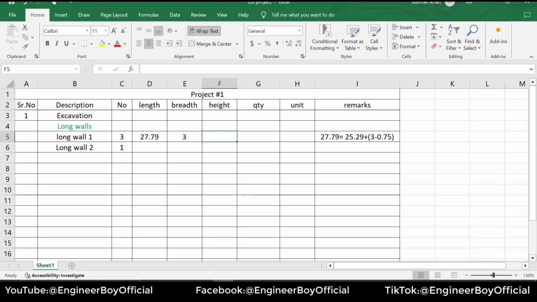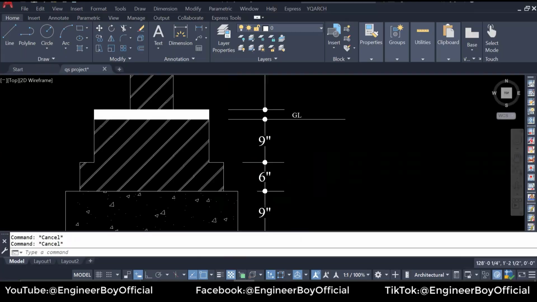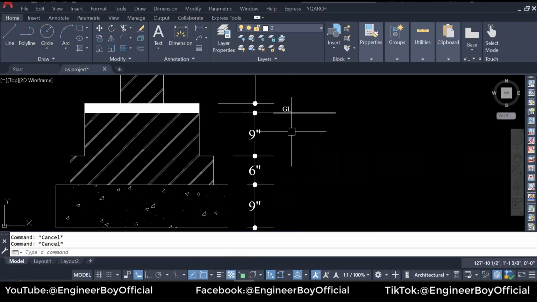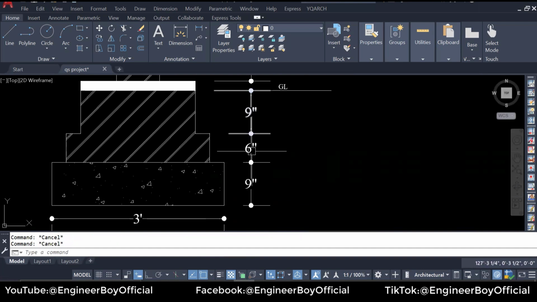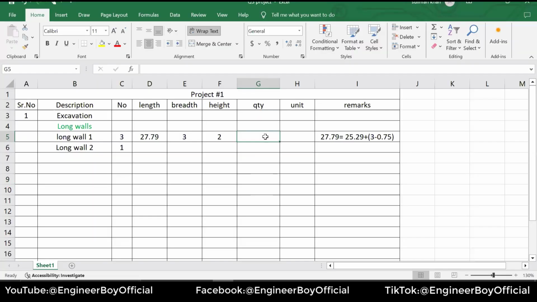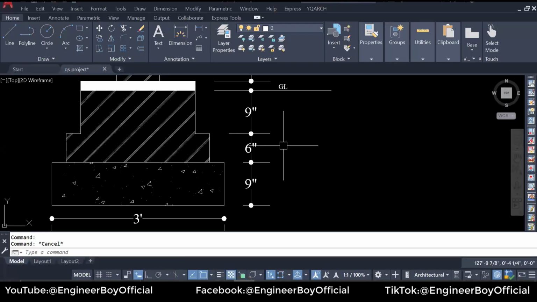The height of the foundation, as you can see, we have the ground level over here, and we excavate below the ground level. So 9 inches plus 6 inches plus 9 inches becomes 24 inches, or 2 feet. Now we have the quantity, which is the product of the height, the breadth, the length, and the number. Press enter, and we have 500.22 CFT for the foundation work. Now for long wall 2, we have to look for the length of the wall.